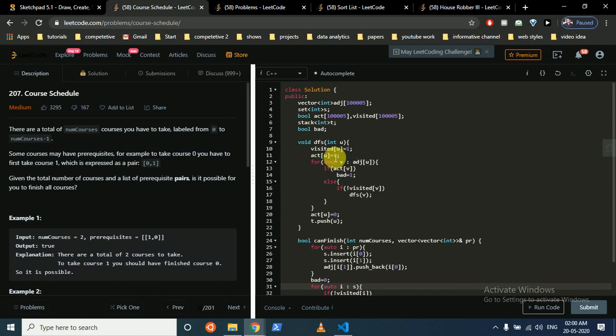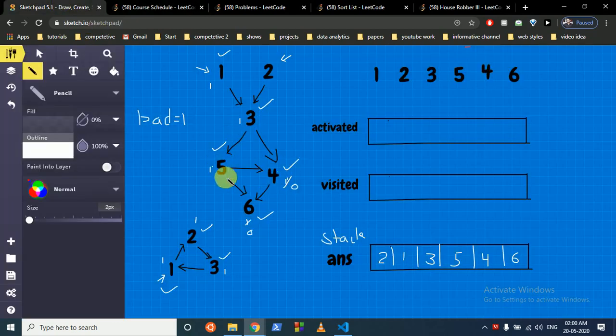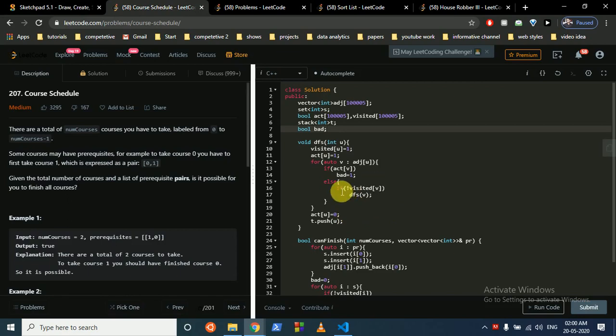So for every parent we first set activation to 1, but if any of the children is again activated, which means we have completed a cycle, and thus we set bad equal to 1, which means we have found a cycle. Else, if we have not encountered this condition, we will only do a DFS on those children which are not visited. And when we come out of this loop, we have to make the activation of that parent equal to 0. It means that we have traversed everything. And then, because this is the end after visiting, it must be pushed in the stack to find the prerequisite answer.